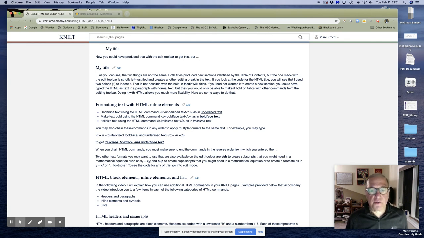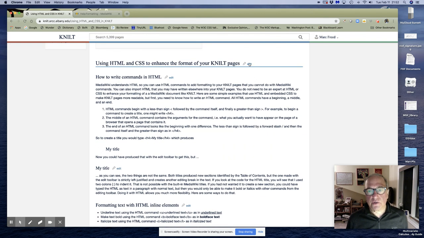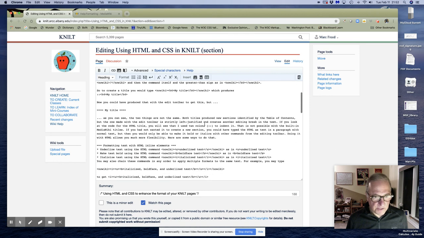Now here's a couple other examples. You might want to have subscripts. So for example, if you were writing a mathematical equation where you had x1 plus x2, and you needed subscripts, you could use the subscript inline element in HTML to do that. And you might also want superscripts. So you might have y equals x squared, or you might have a footnote in some text where you need to put a number up there, but you want it to be smaller. So just to show you, we'll go into edit mode here, and you can see how I did that.